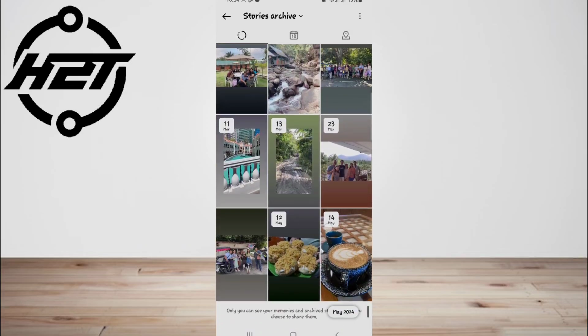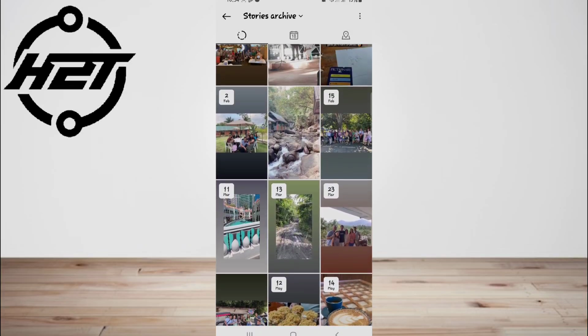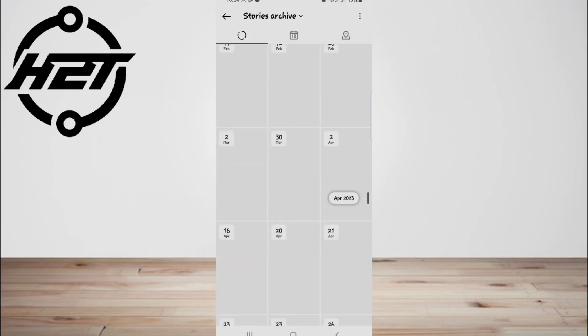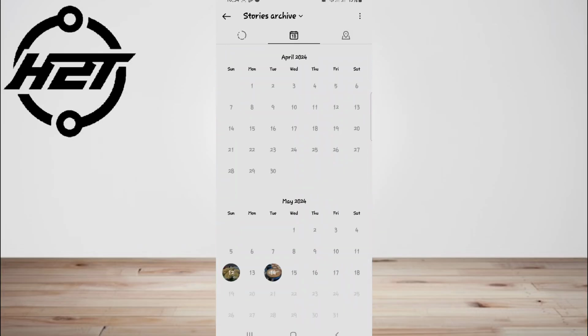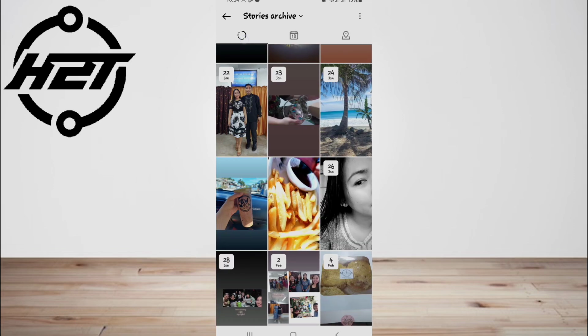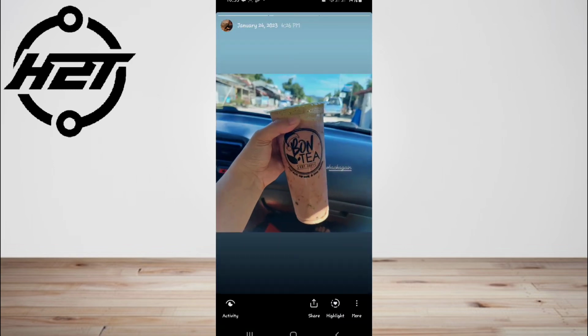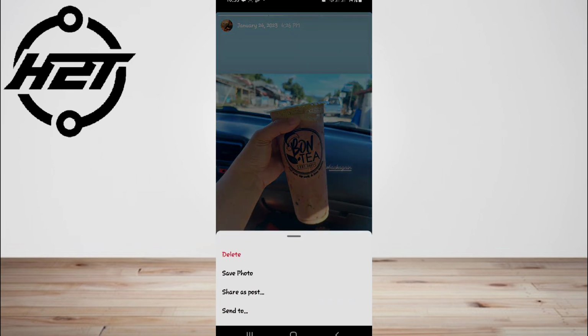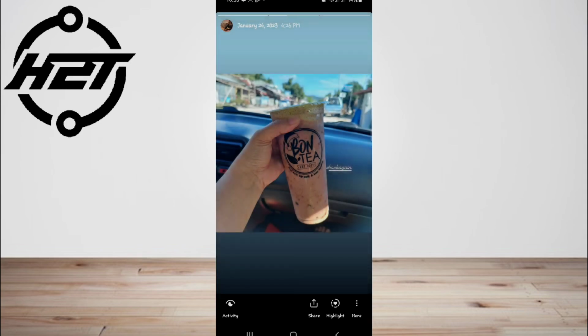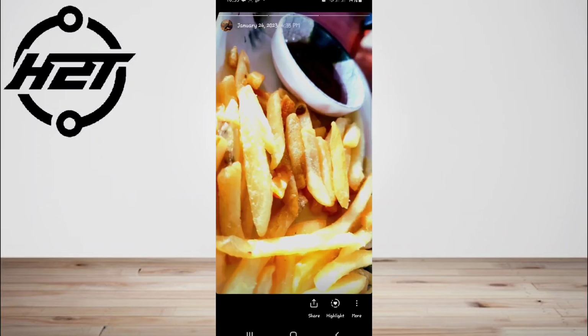You'll see a list of all the content you've archived, and tapping one will open it with more details and options. Then tap the three dots and tap Show on Profile. It will appear back in your Instagram timeline where it originally was.